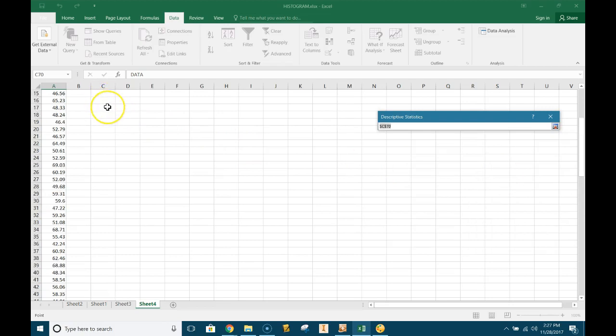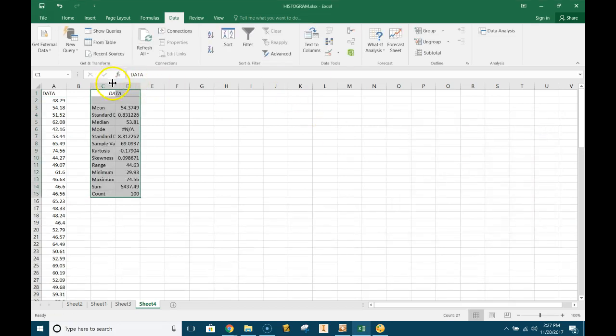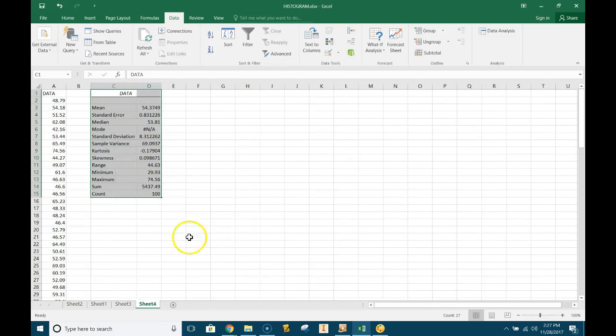Let's put this right here at the top row in column C. So we're going to choose C1. And I want to make sure I have summary statistics selected. And then click OK. If you point between the C and the D, you will see this change in cursor right here. If you double click there, it will expand.